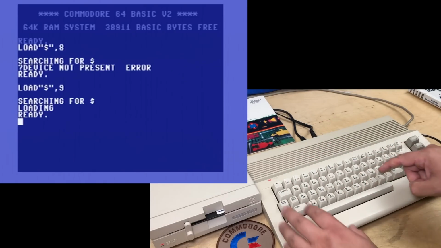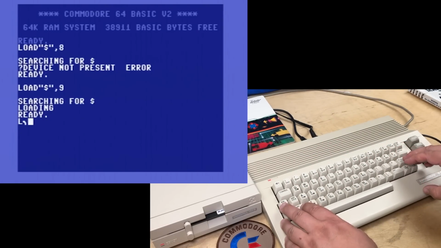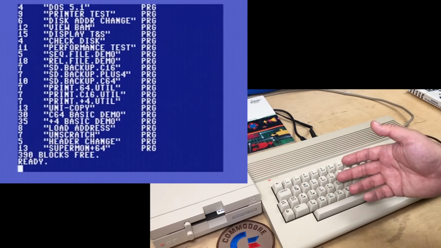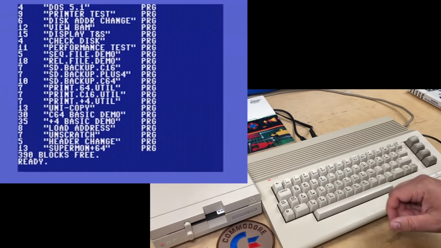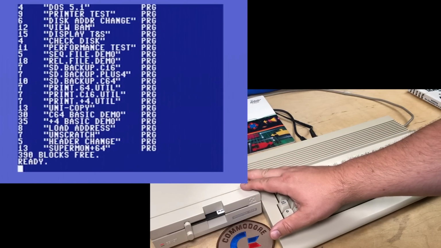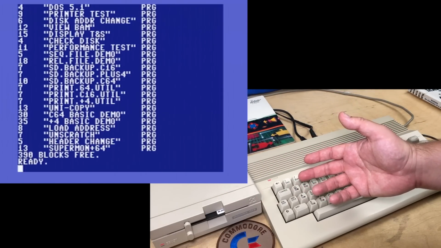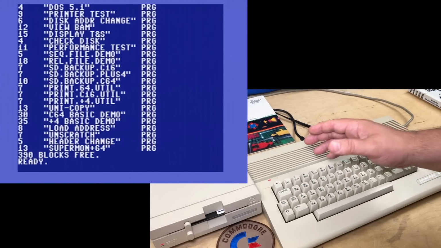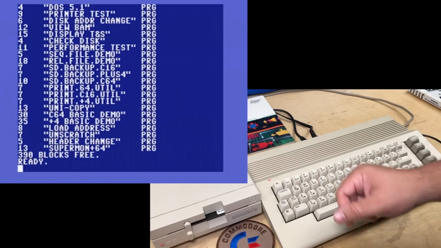And there we go. It's loaded the disk directory from device 9, and we can list it. And there's all the files that are on that disk. Now, typically from the factory, Commodore set the disk drive to device 8, and that was the normal default. But Commodore does support multiple disk drives, or even single disk drives with other numbers.